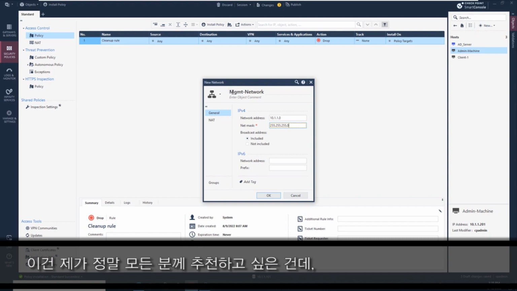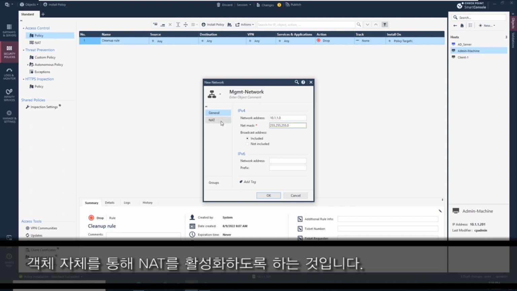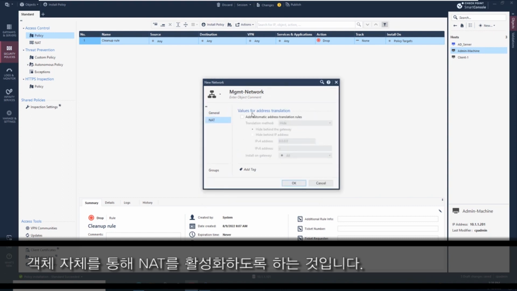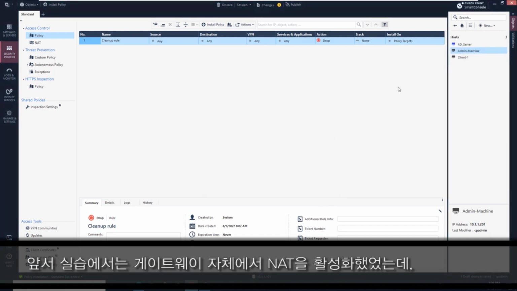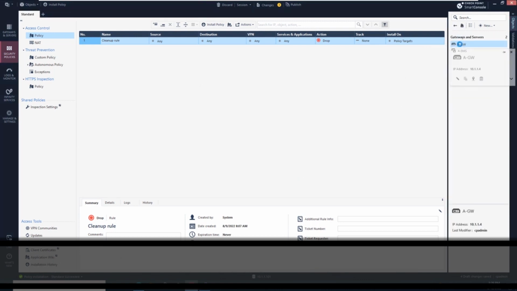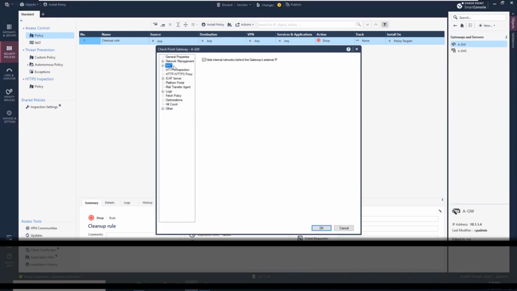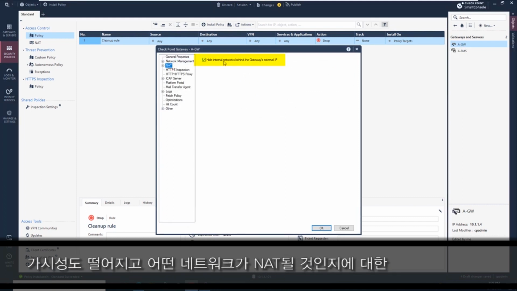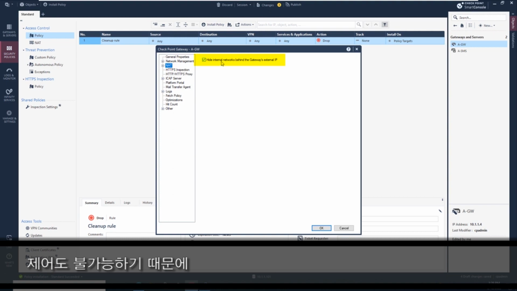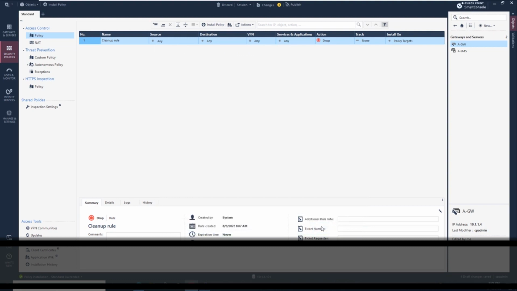Now, I'm going to do something that's really recommended, and that is to enable NAT through the object itself. Hide behind my gateway. Before, I had enabled NAT on the gateway itself, like so, which would work, but it's not recommended because it doesn't give you visibility or control on which networks are going to be NATed. So I'm going to uncheck it and do it by the book.